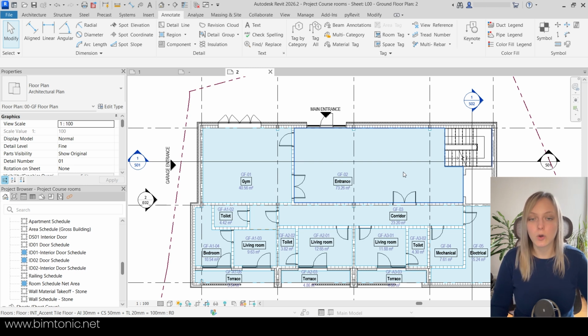In the next lesson we cover the color schemes and we are going to create the colorful plan from these rooms.